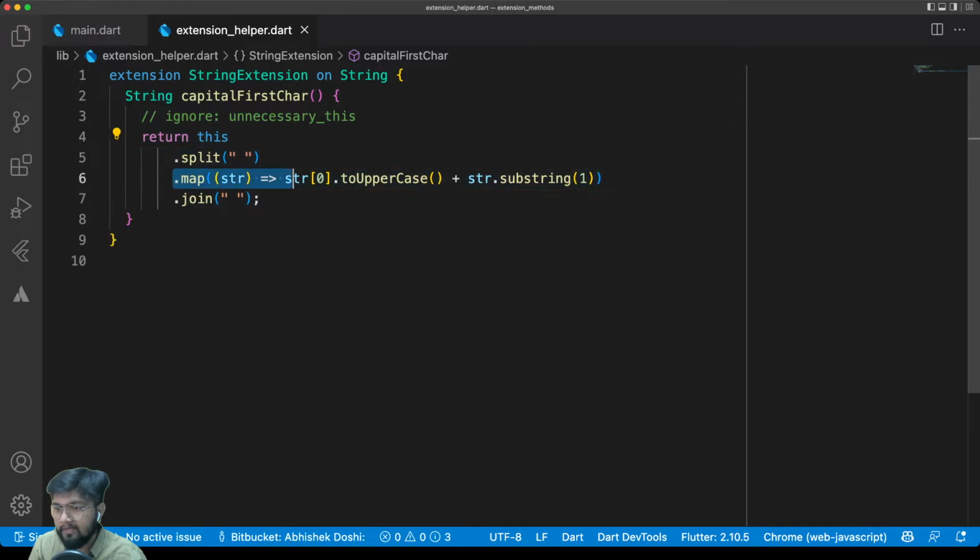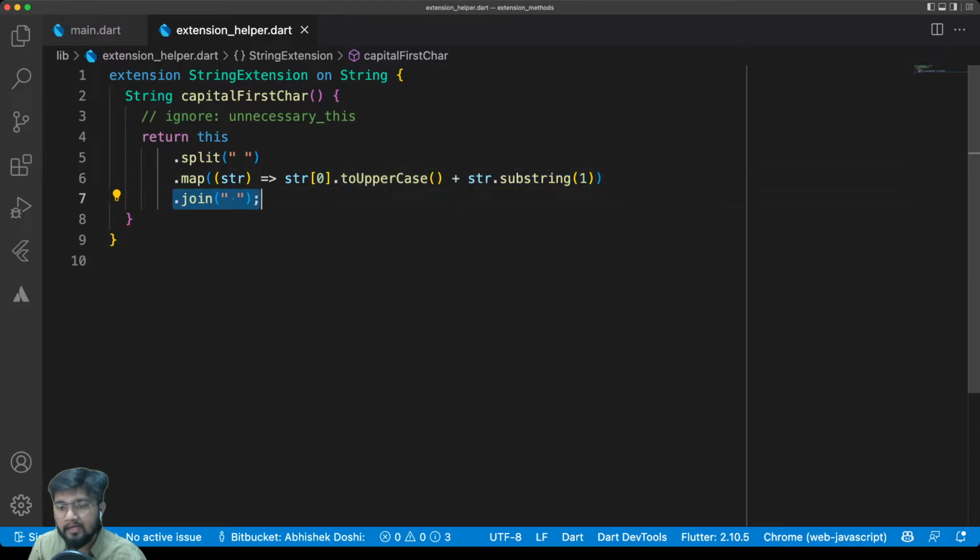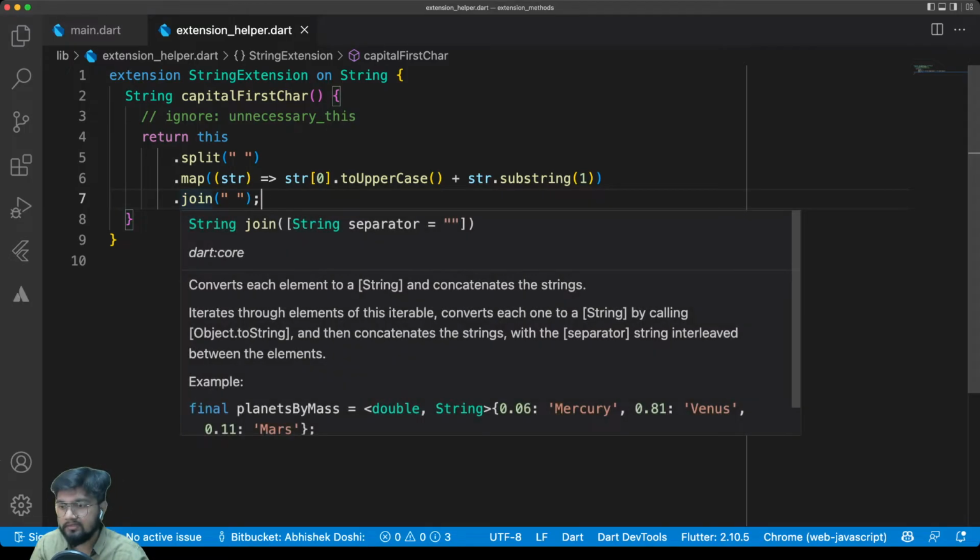and then we are mapping that string so that we can make the first letter uppercase, then concatenate the rest of the string to that uppercase letter, and then once we have that, we again join the string so that it returns a string. You can see this returns a string.